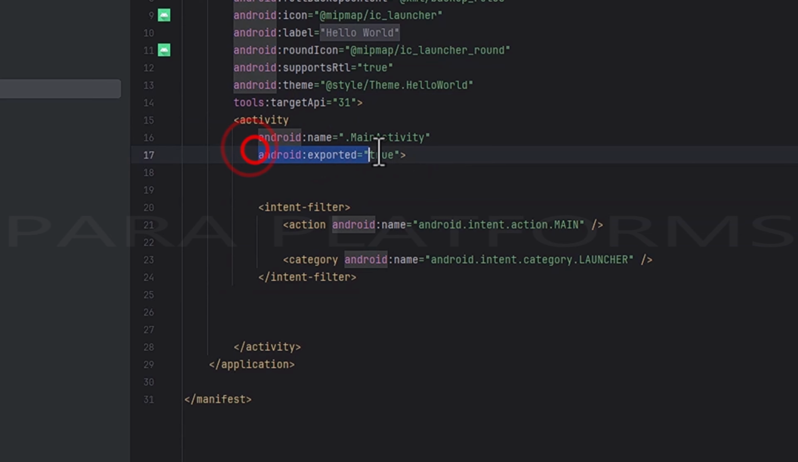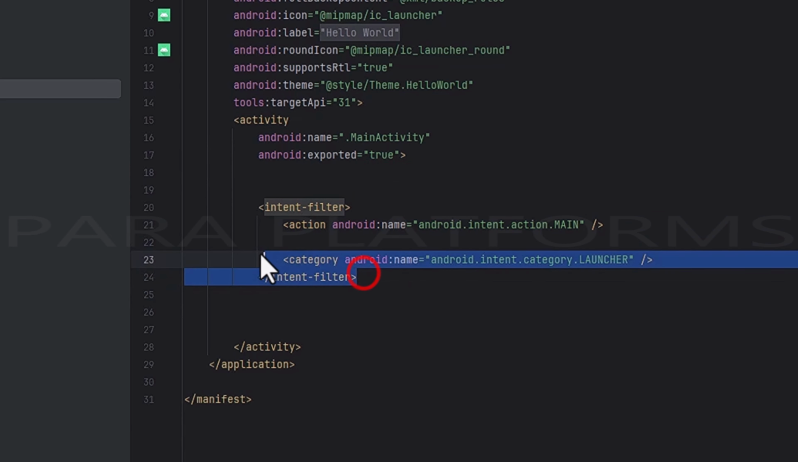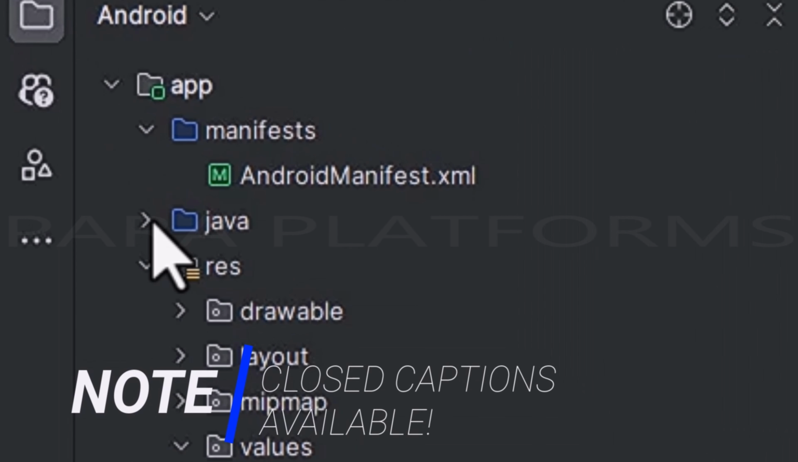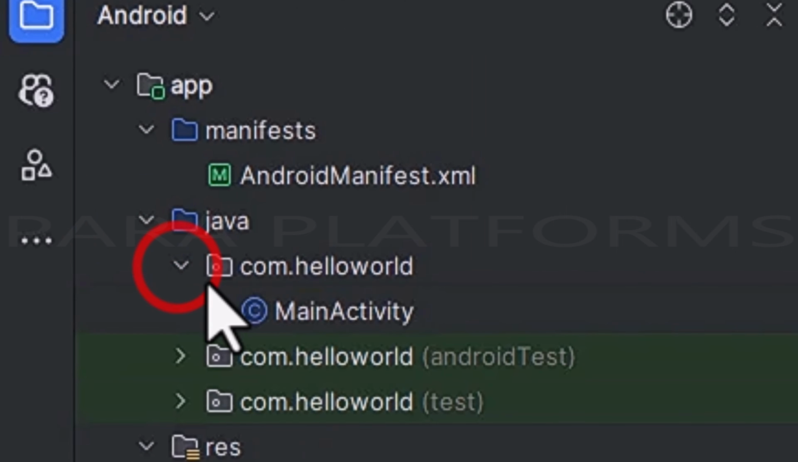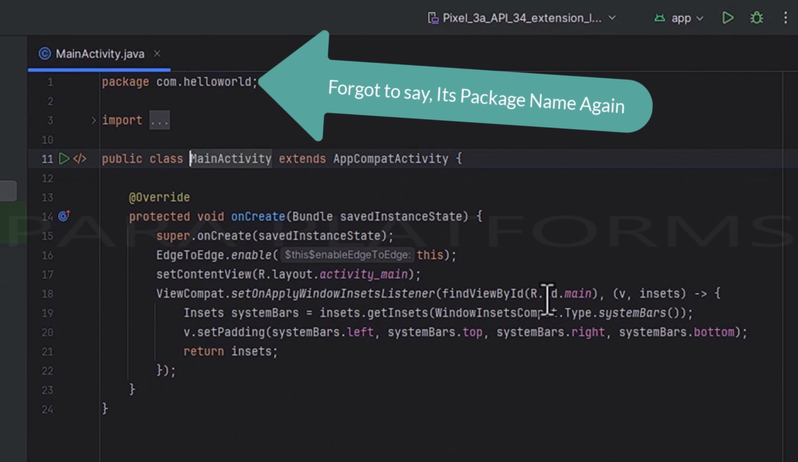This is the name of the activity started with a dot and it is exported. This was made mandatory since SDK 31 or Android 12 or higher. That's all for now in the manifest. Now for Java files, follow me and expand this. Expand this package name, double click on this to open it. This is the main Java class file.